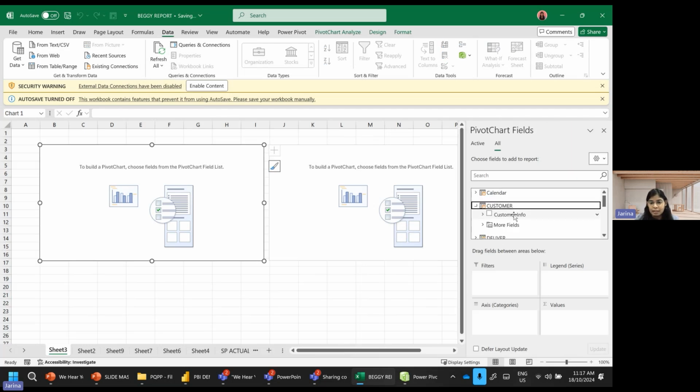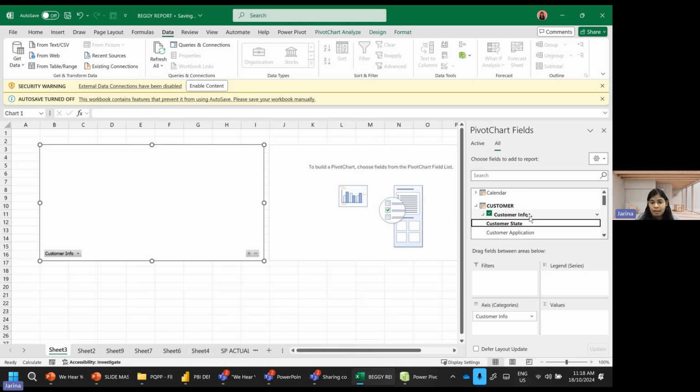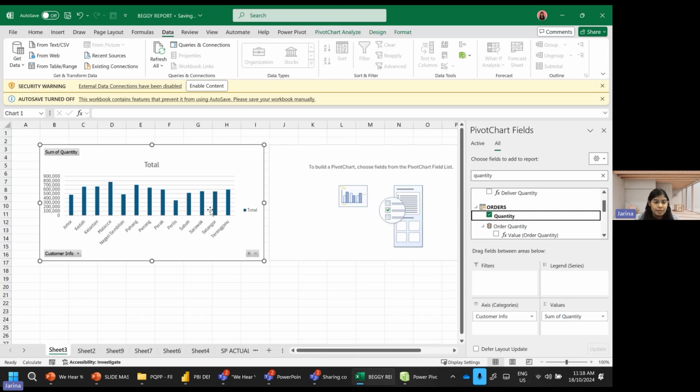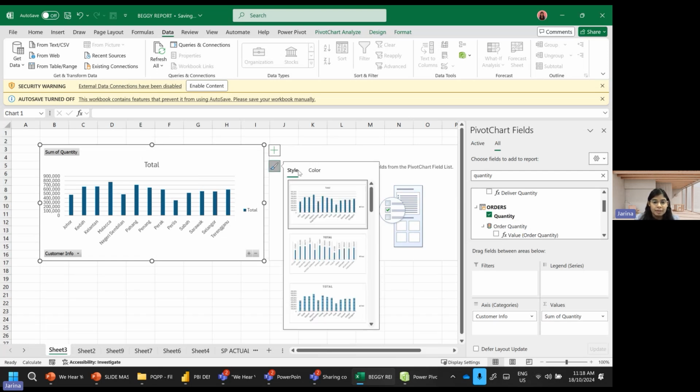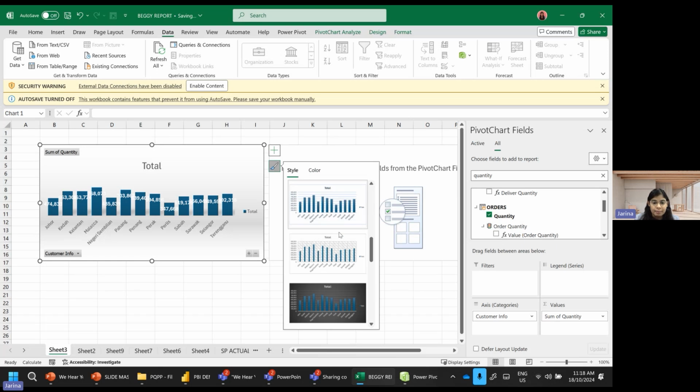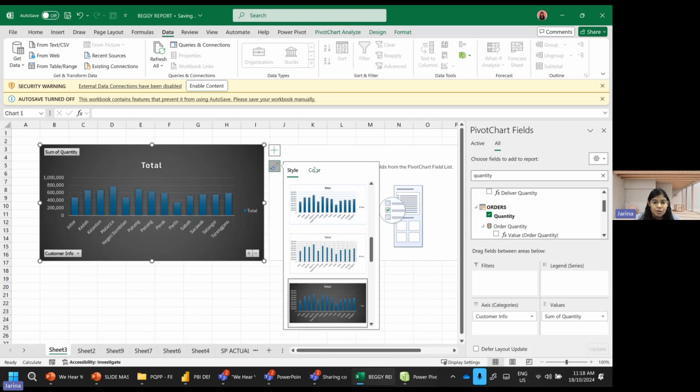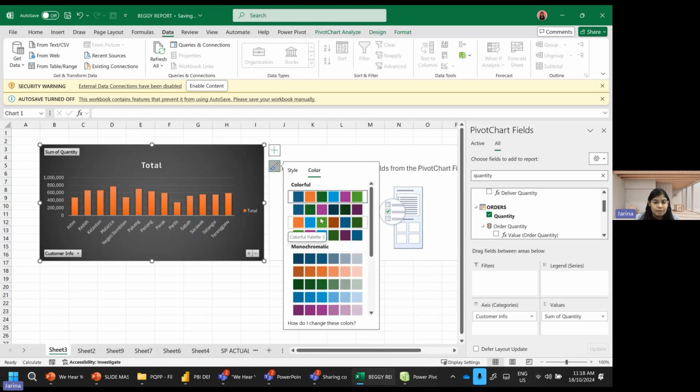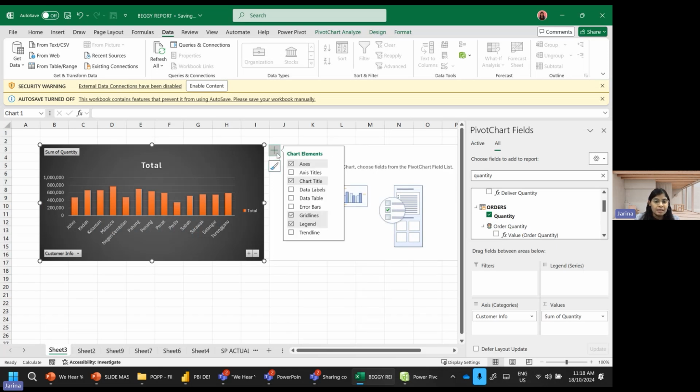So for example, I'm adding data from the customer table by using the customer state, and also the quantity from the order table, into the value. So the chart is already there. Then I can format the chart accordingly, by using the style and color. So for example, I'm using this style and this color. And then customize the element by using the plus symbol.